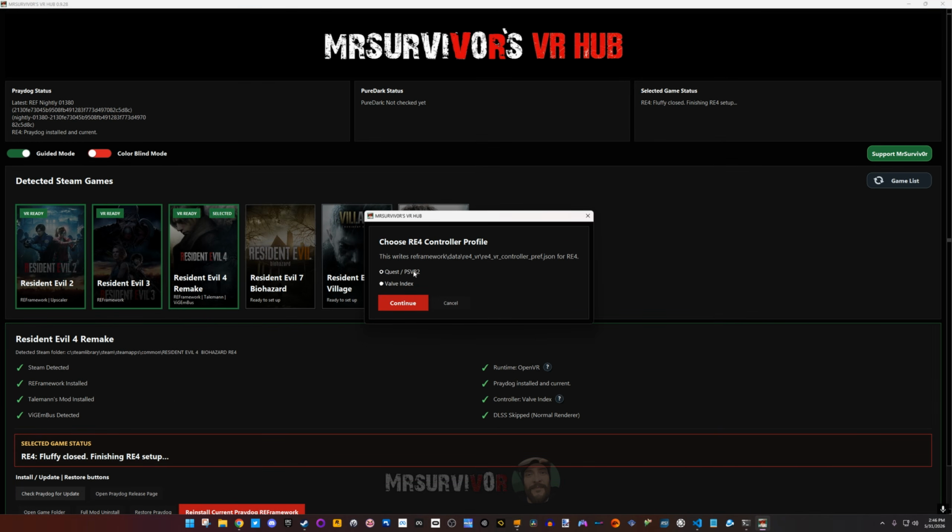And then the very last thing you've got to do is pick your controller type. If you're on Quest or PSVR 2, pick that one. Valve Index, pick the bottom one. Click Continue.